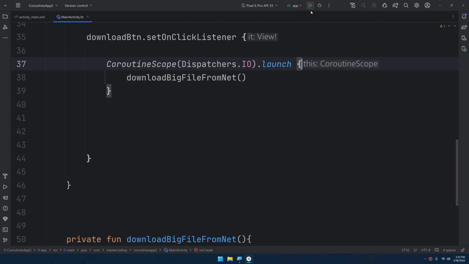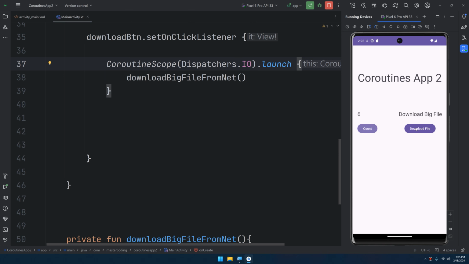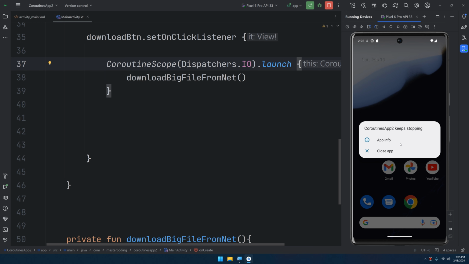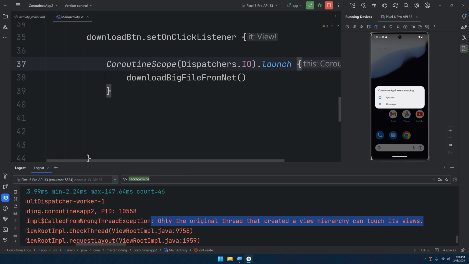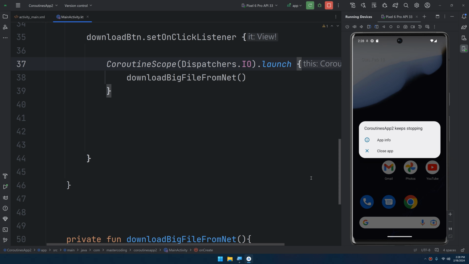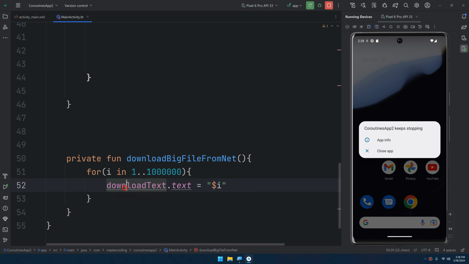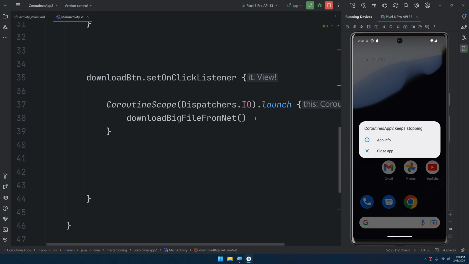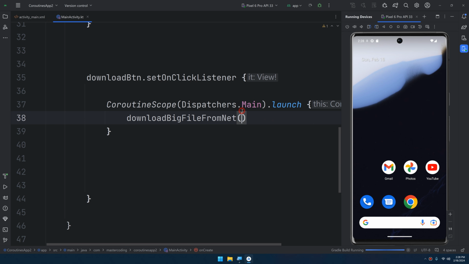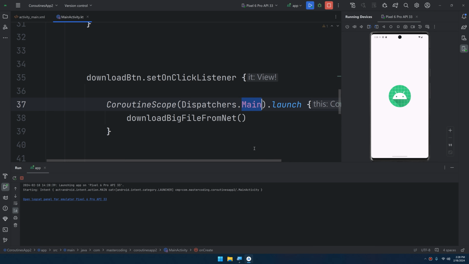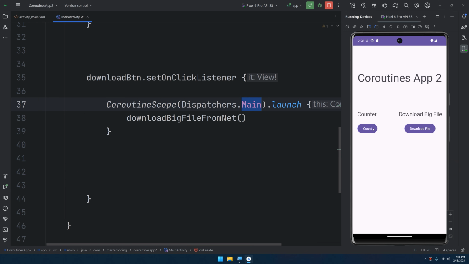Let's run again. Let's try the counter. It's working fine. Download big file, and there is an ANR. We can see there is an error here telling us that only the original thread that created a view hierarchy can touch its views. So I can't update the download text from the IO. For that, I'm going to use Dispatchers.Main. Let's run again, because the main thread is responsible for the UI widgets and updating the UI widgets.